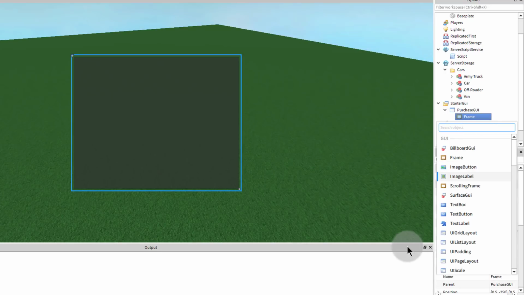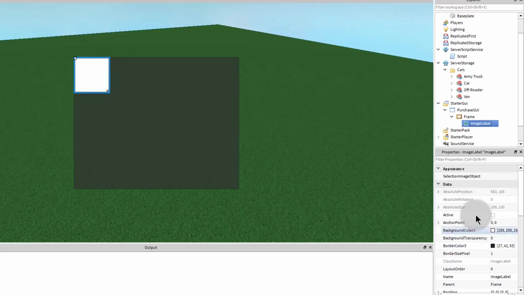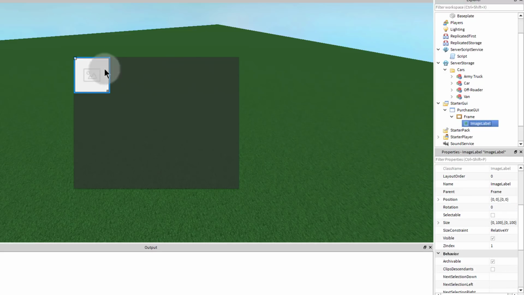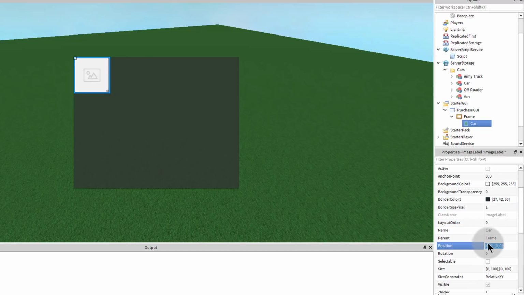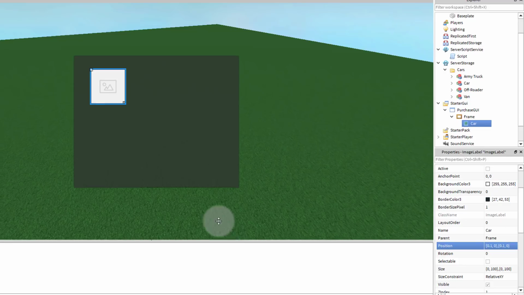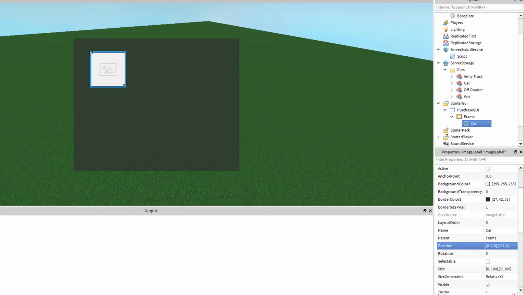And then what we're going to do is insert an image button into our GUI. In fact, we're going to do an image label instead, and then we will do a button underneath it. So we're going to call this image label car for now, and then we're just going to move it so that it's just away from the edges of our GUI. So we can say 0.1 and 0.1 for the horizontal and vertical positions, and this will just put it a little bit out from the border.